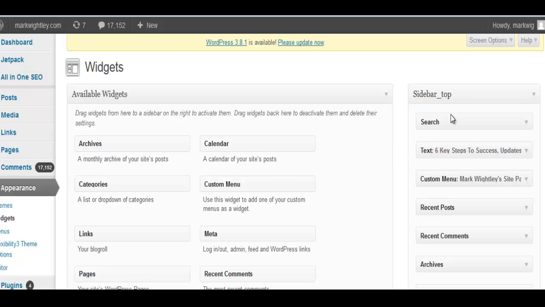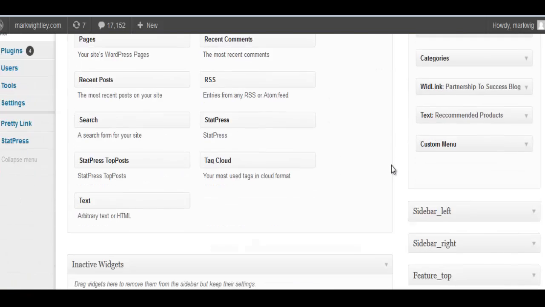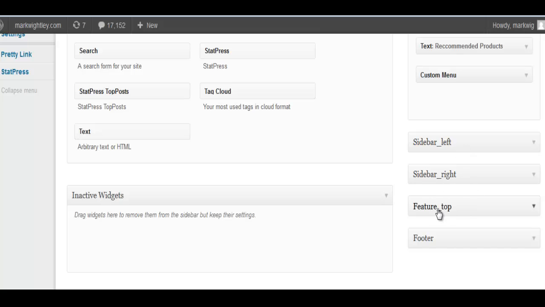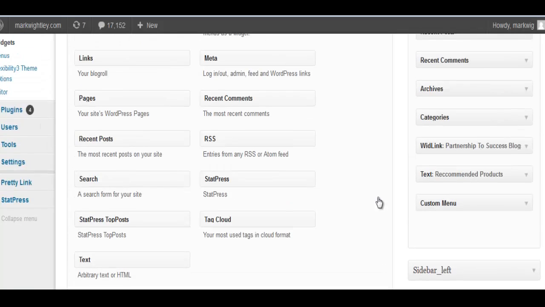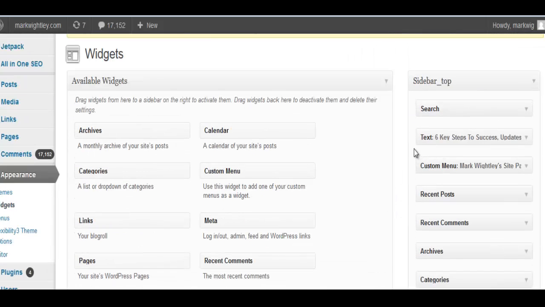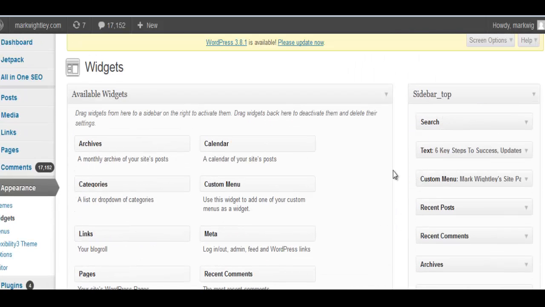Okay, so you've got sidebar top, sidebar left, sidebar right, feature top, footer. Now I tend to leave all these, because if you put stuff in this top one here, it sits above everything anyway. So you'll have some already here, you'll notice when you get there. What I like to have is, if you're going to have a big website, you want to have a search bar. So you leave the search bar in there.